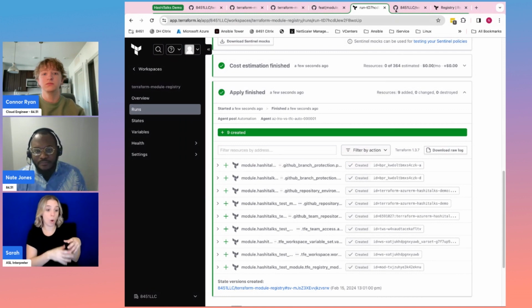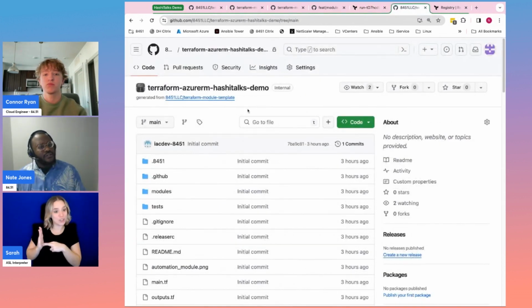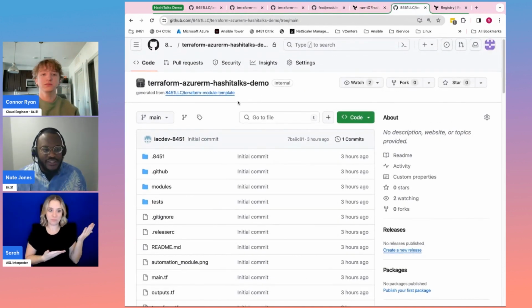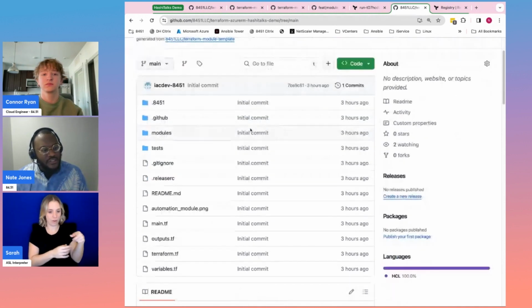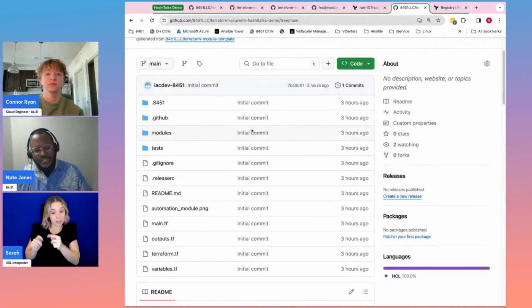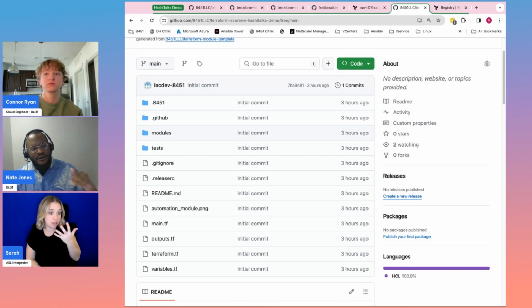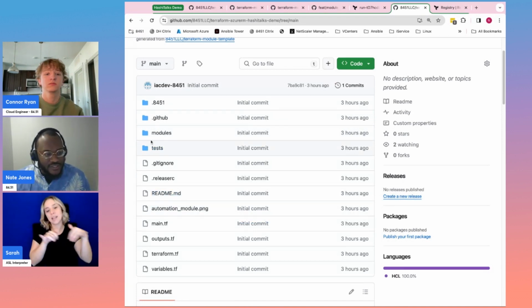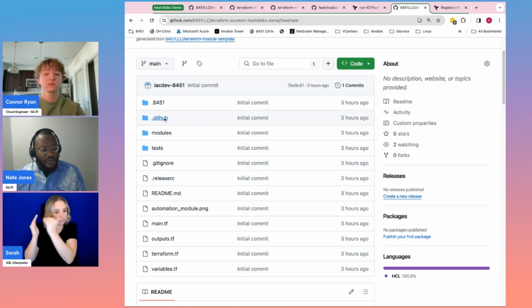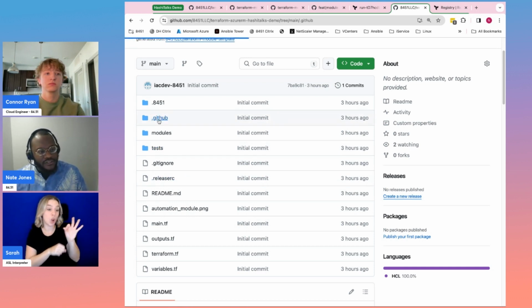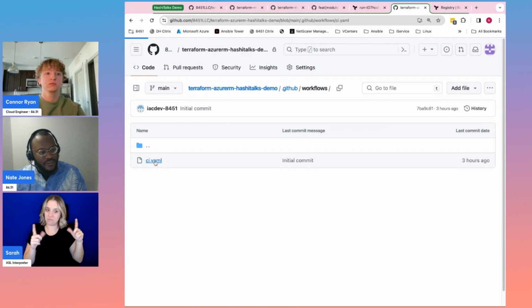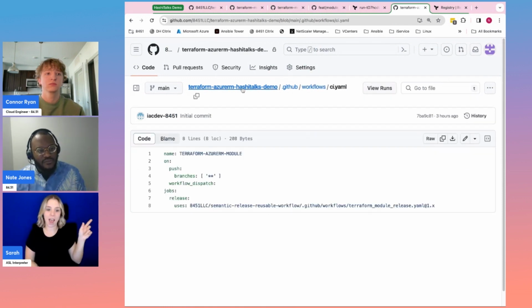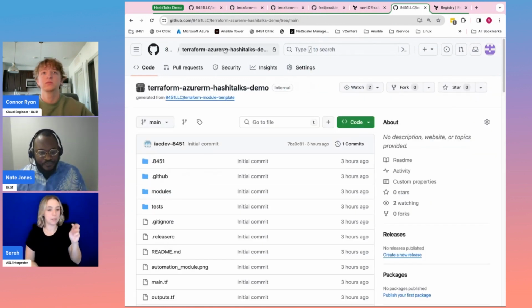Now I'll show you that. Yeah, here's our new repo. And you see it's generated from our module template, so at least from the start, it looks how we expect all modules to look. We've got this standard directory structure. There's our test directory. Here's our workflow that we were talking about earlier. So it already comes pre-populated with that. We're calling our semantic release workflow, so it's all there for you to get started.